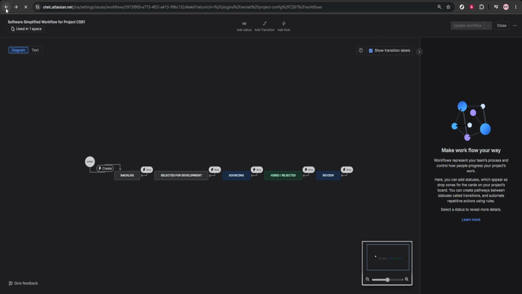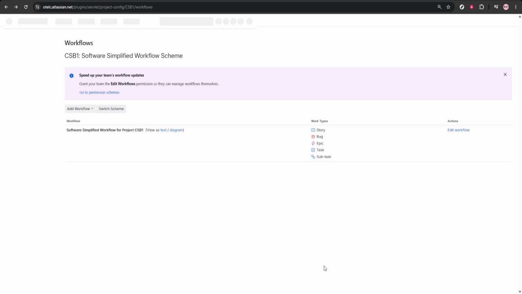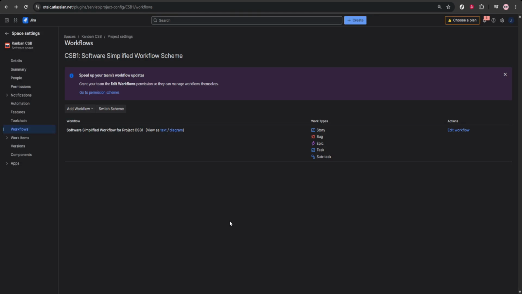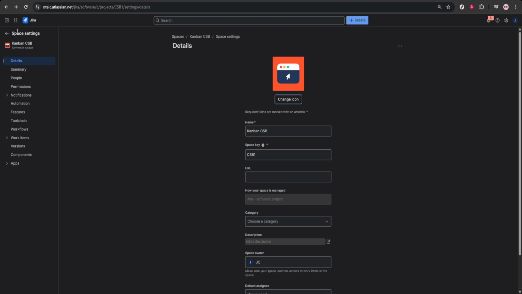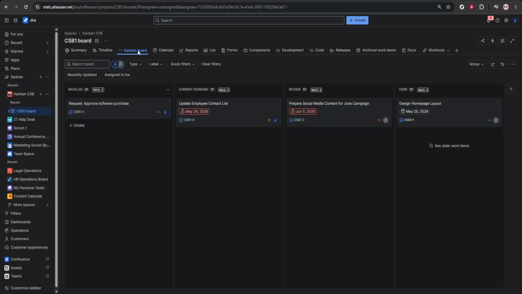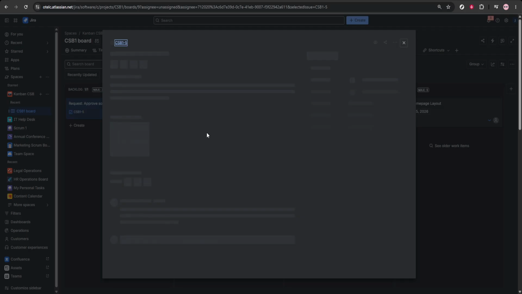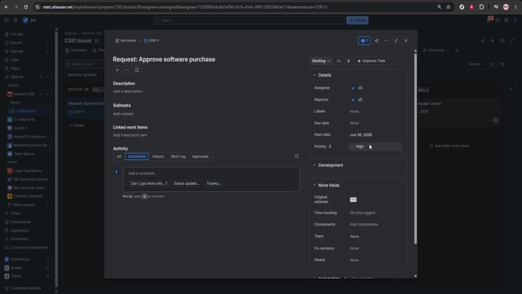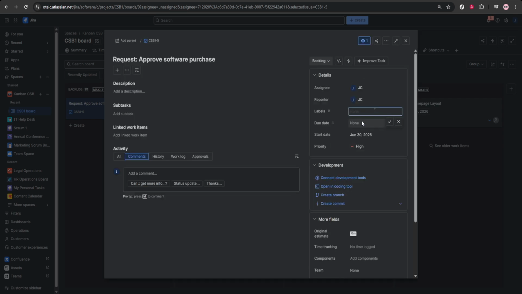Now open your Jira board and use it to manage tasks visually. Create columns such as New Requests, Reviewing, In Progress, Waiting for Approval, and Completed. As work moves forward, drag tasks across the board so the current status is always easy to understand at a glance.